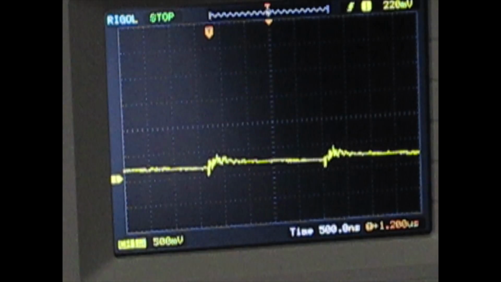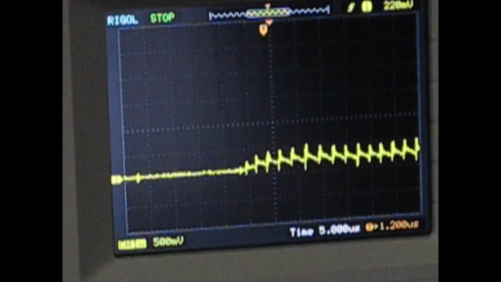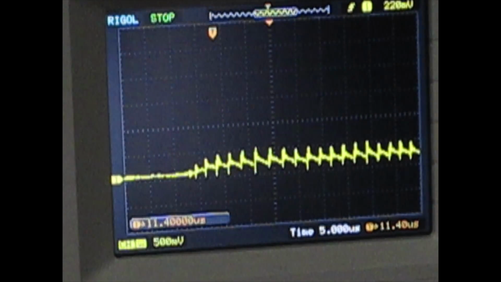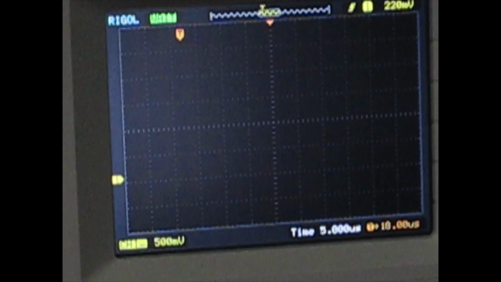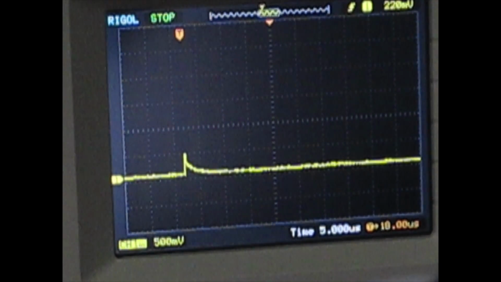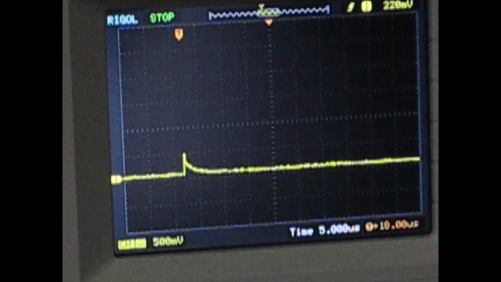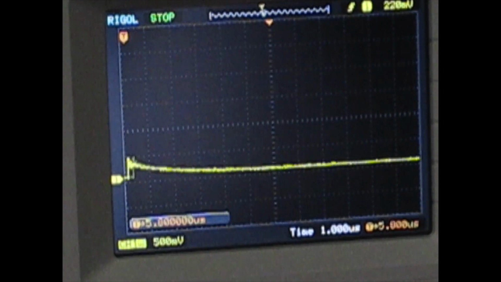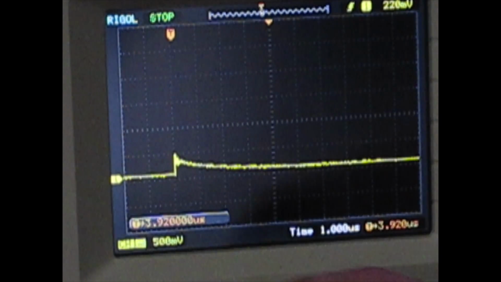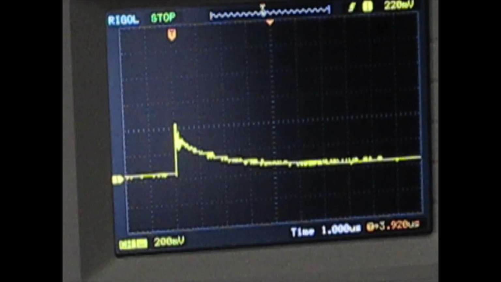Okay, it definitely beeped there, and you can see we've got some noise there. Oh man, it's a lot of noise as soon as I hit that. I'm going to try it again. Okay, so that was really good. Let me get a closer zoom in on that. Now we can see that we're almost getting a half a volt spike there.